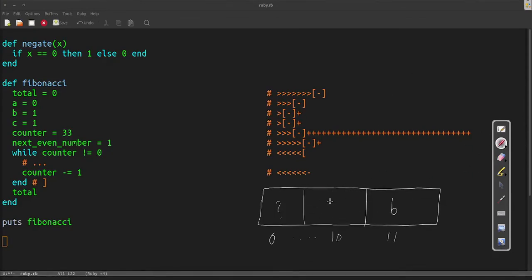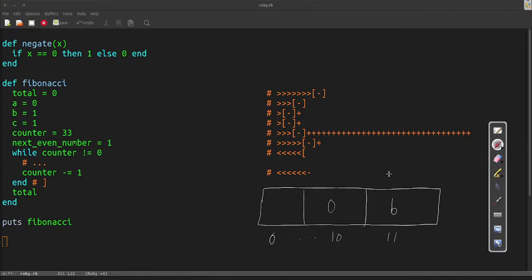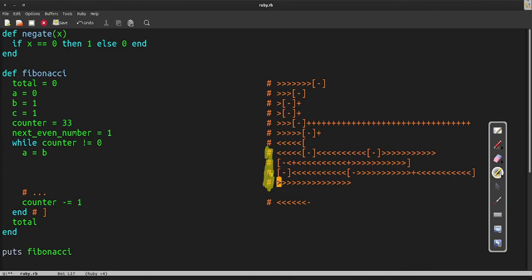First, we zero out register 10. Then, we zero out our temporary register. Then, we move, using a loop, the value from register 11 into registers 10 and 0. Finally, we move register 0 back to register 11. Here's how that looks in BF. Again, it looks complicated, but all of this is just building up from the programs we already discussed.